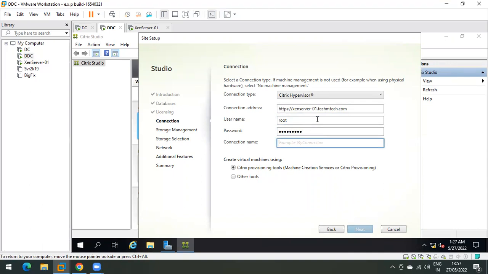Now it is asking to name this connection. It should be identical, so let's name it xenserver-01. This will be my connection name for XenServer 01. Simply click on next.